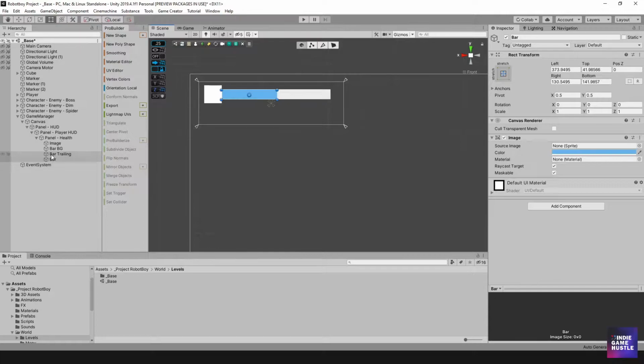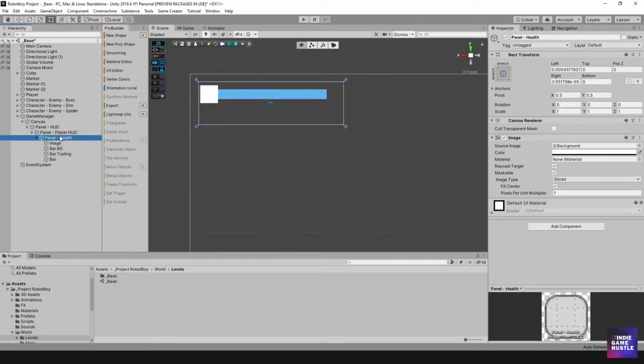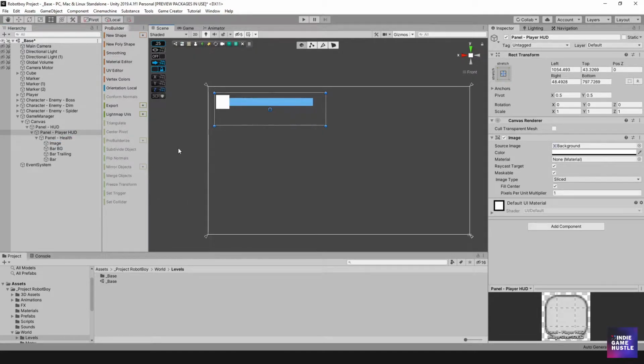All right, great. So we have the different bars set up, and this image is going to be like the image of a heart. Since this is a robot, maybe we'll do something like an energy canister or something like that. But whatever the case may be, this is what that image would represent. But for now, we're just going to leave that blank. All right. So this is our health panel, right? And this is where all that information will go for our player, and our player's overall HUD is going to be represented by this as well. So we just kind of did it that way.